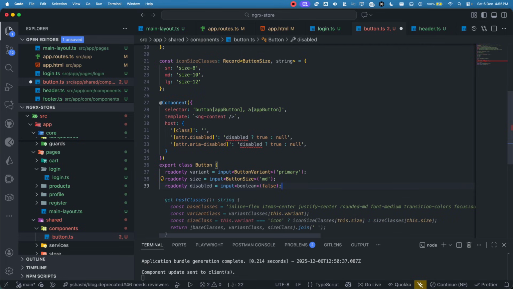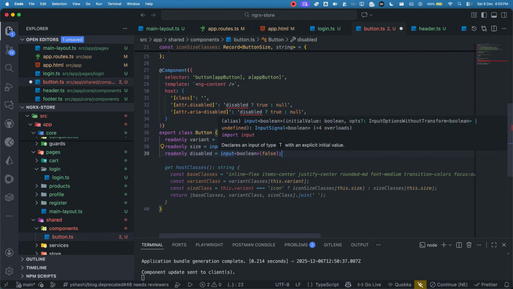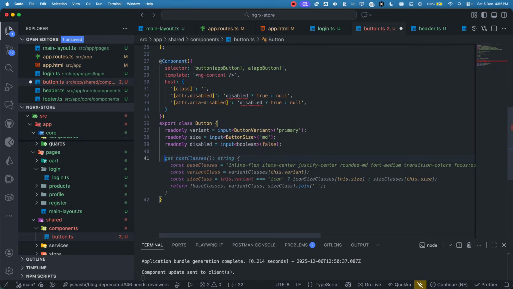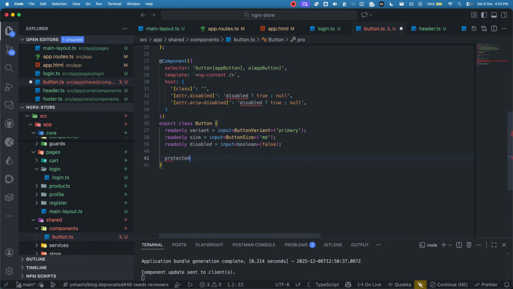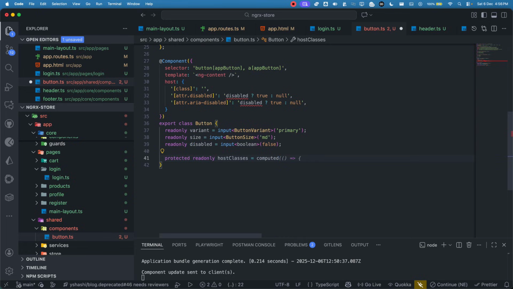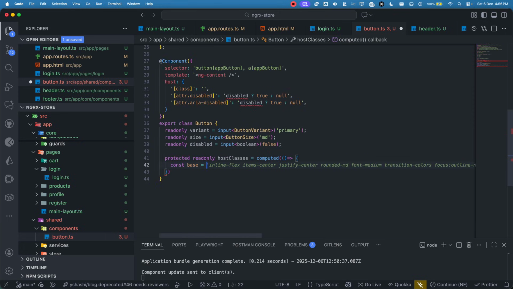Right, now AI is suggesting me such kind of a response, but imagine now you have an input which is a signal, right? So whenever the input changes, we can make use of something called computed. So we can also create a protected readonly, maybe let's give it as hostClasses. Exactly. And now what this hostClasses will have, it will make use of computed, and inside this computed we can just put something like this. So here we can create the base classes which have to be applied. So this is what AI is trying to suggest to me, so this much big.